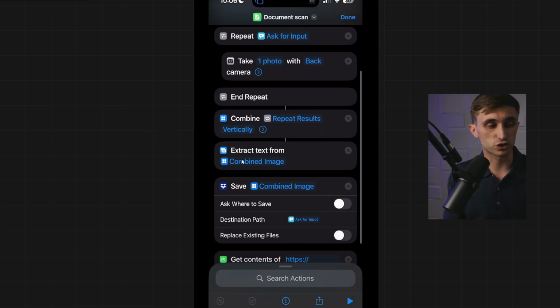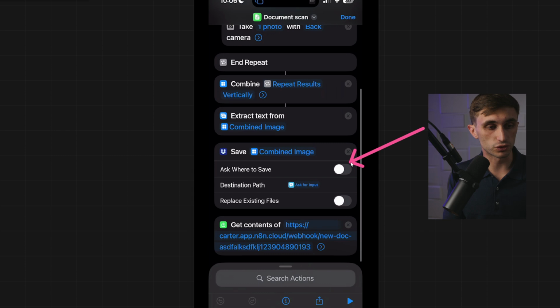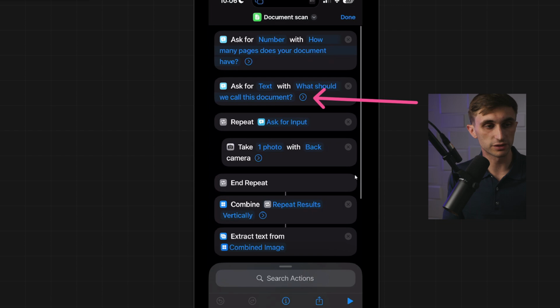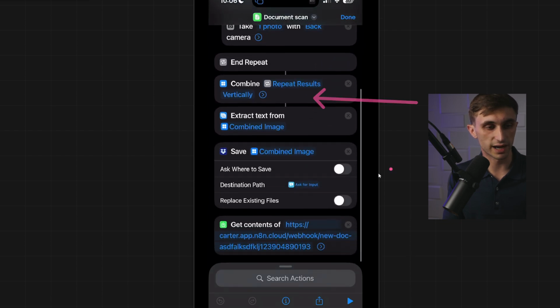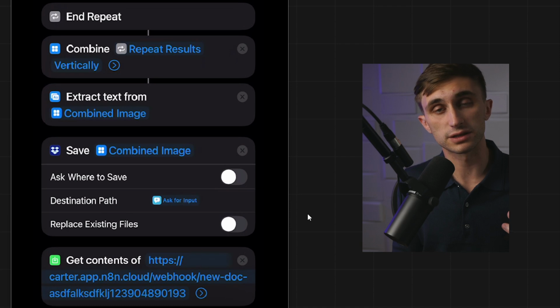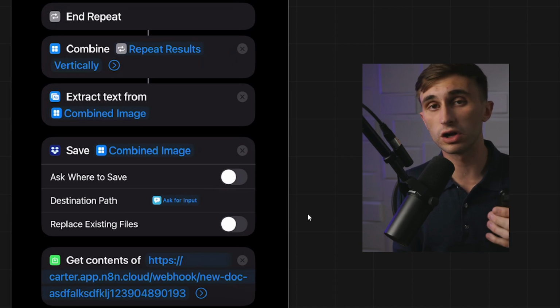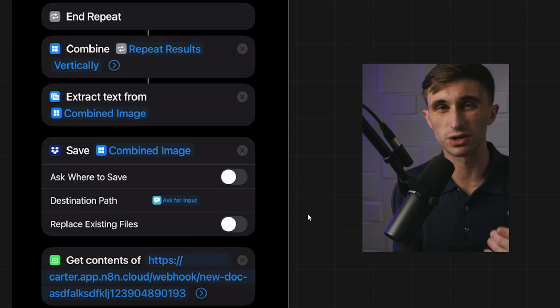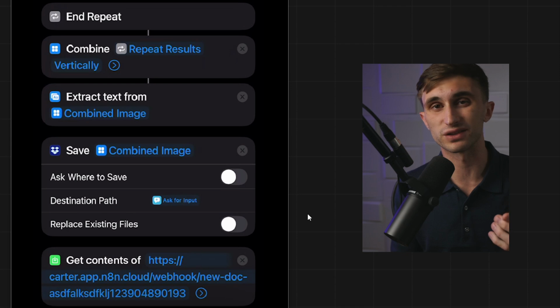Finally, after we've extracted that text, we save it to Dropbox. For the destination path, I name it after the other ask for input up here of the title. So we just use that title on this right here for the destination path. And that actually saves it to Dropbox for us directly all in the background so that we don't have to do any manual saving on the front end. We can just take the pictures of our documents and we're good to go.